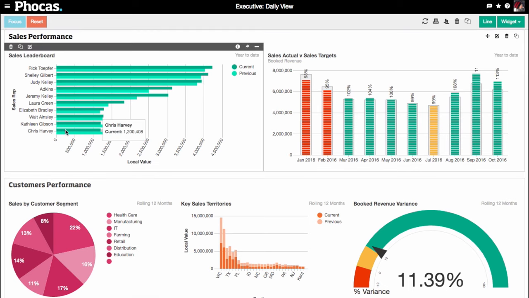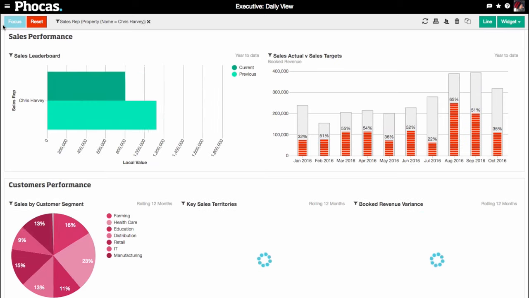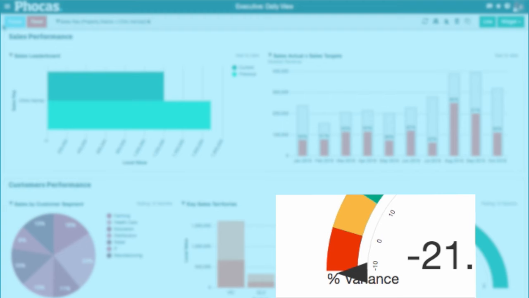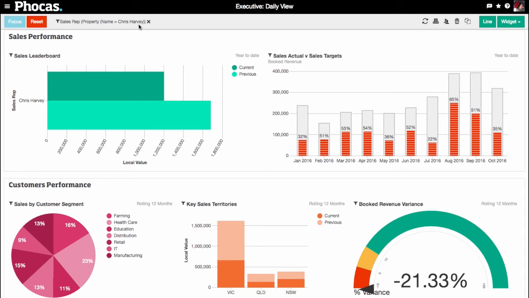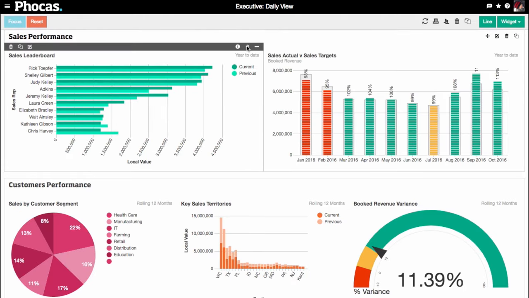Say you want to analyze Chris's performance. By clicking on Chris, the dashboard will update to show only his activity. The bullet chart shows he's falling short on sales targets. And the gauge in the red zone shows his revenue is down on last year. Just remove the filter to see everyone's performance again. Let's explore more about Chris and the team by going into the grid.